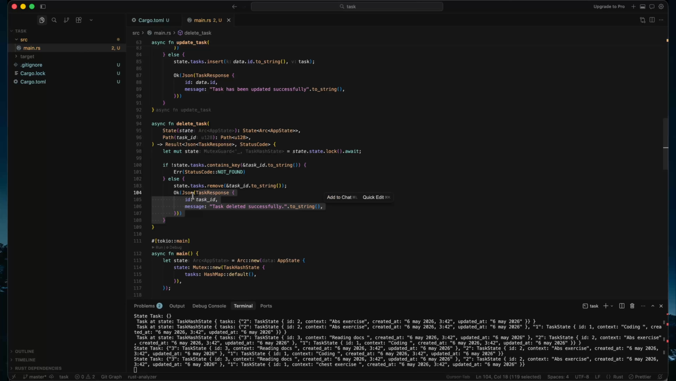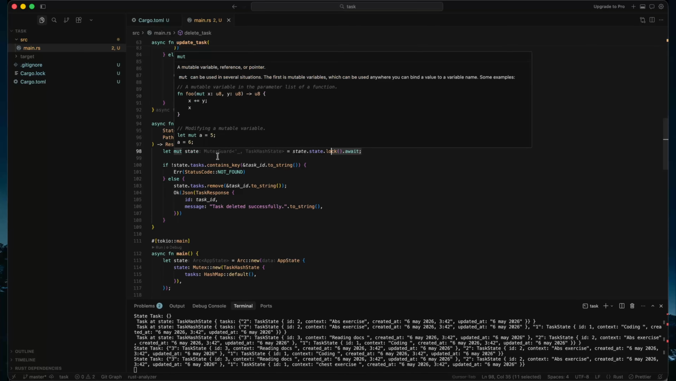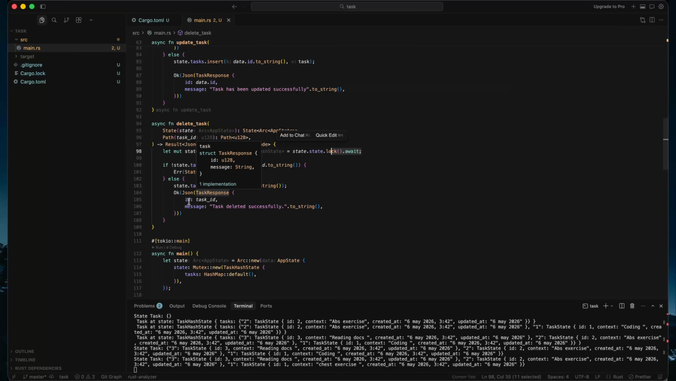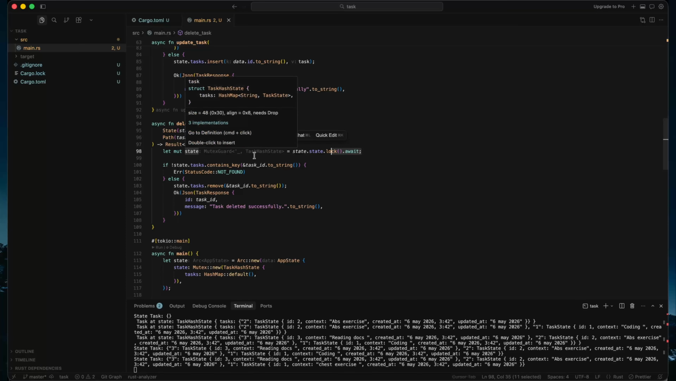And basically we are doing this line, state dot task dot remove, like basically we are just removing it from the hash state, and we are just returning the response. Another thing was that we are just awaiting, so awaiting is just returning the mutex guard, so that it will not give an error. Otherwise, you can return a task as a state.